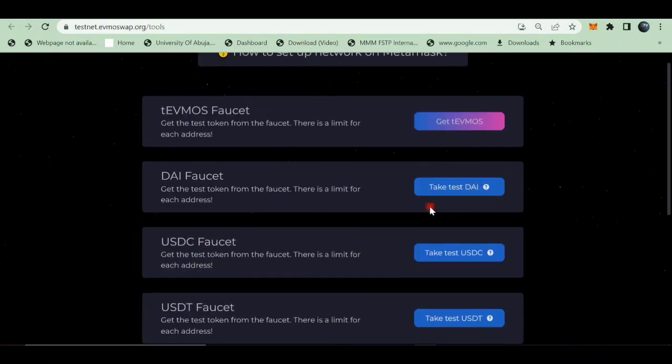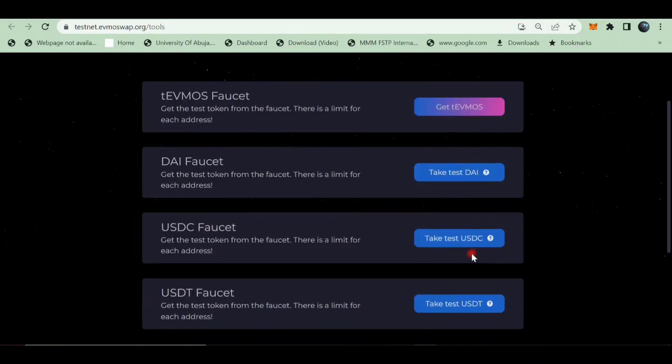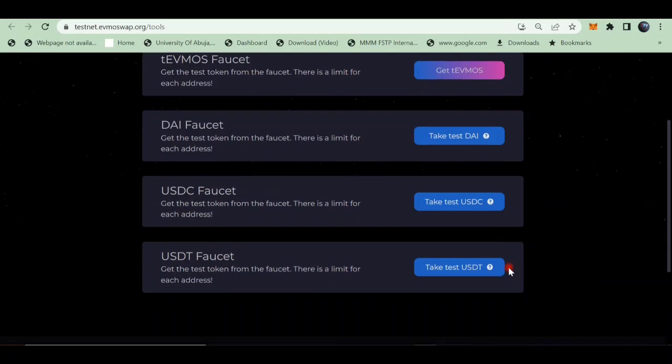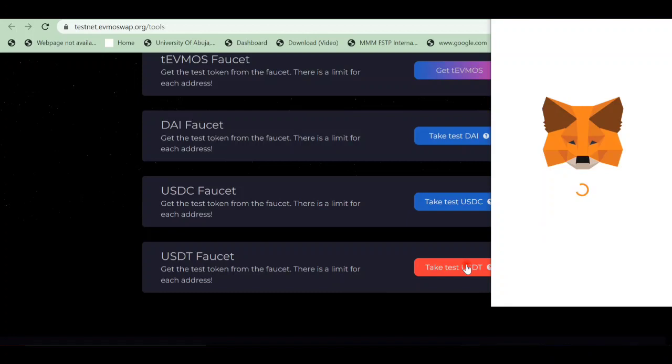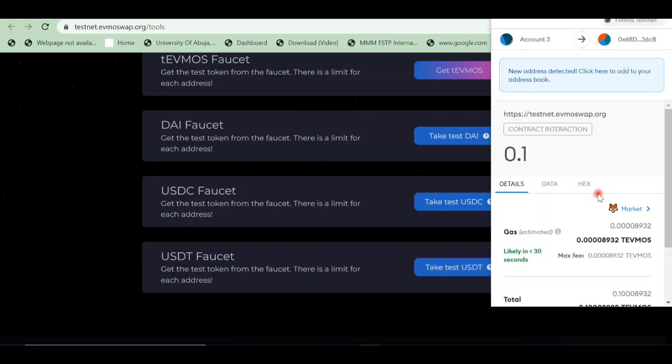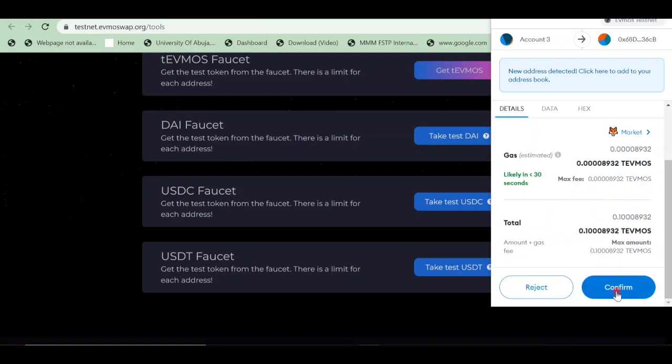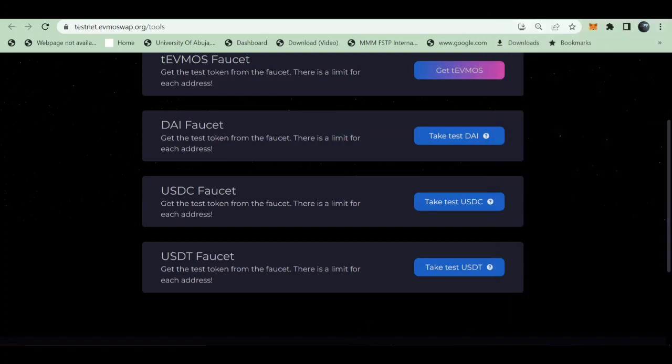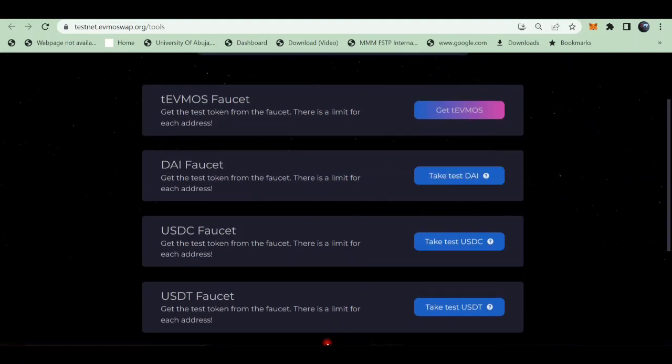Here is the list of other faucets. After claiming that one, you need two other faucets to claim, which are the USDC and the USDT. I'll tell you the reason why I want to also claim these two. We don't need the DAI and the rest of them. So I'm going to claim USDT first. Click on USDT, then it will pop up in your MetaMask, then you approve the transaction. I'll scroll down and confirm, then you wait for the swap. You should get a pop up notification message here that you've claimed USDT. So the next one we'll claim now is USDC.